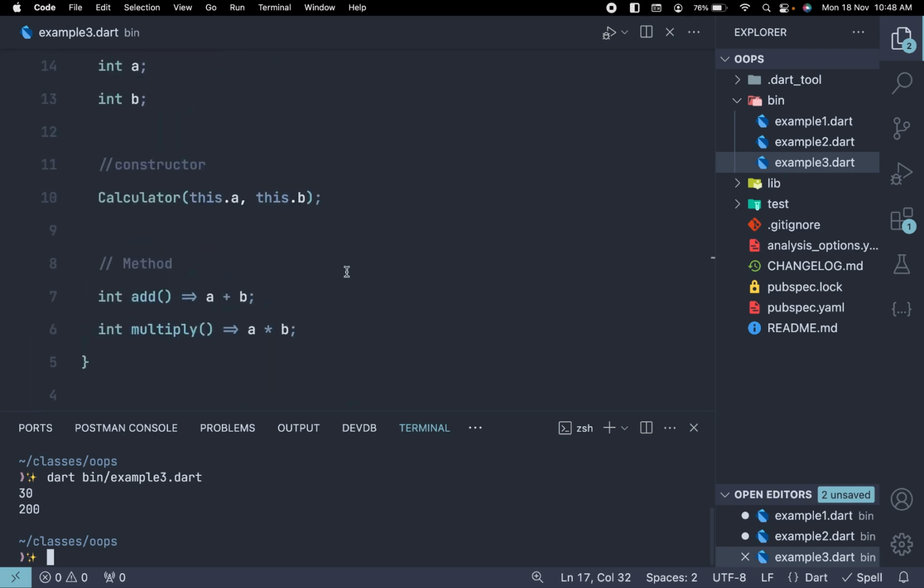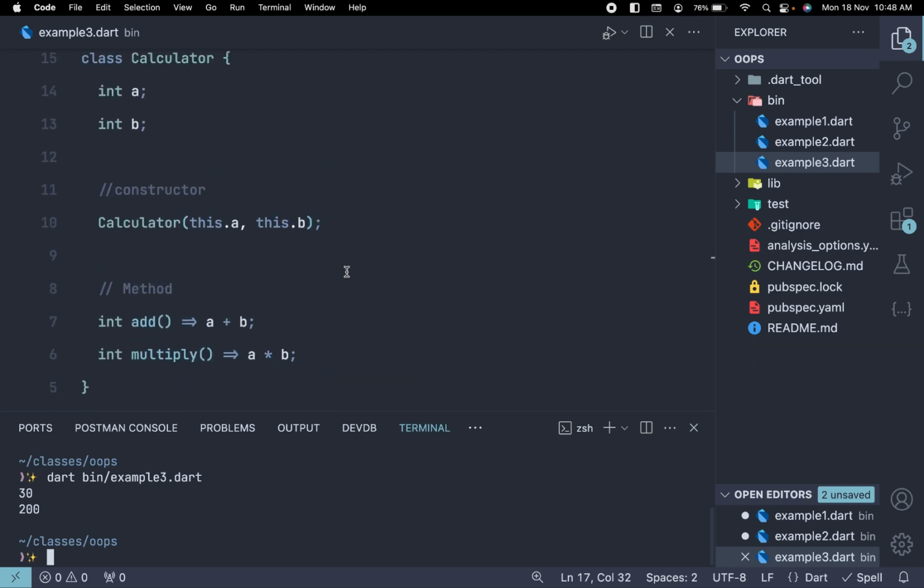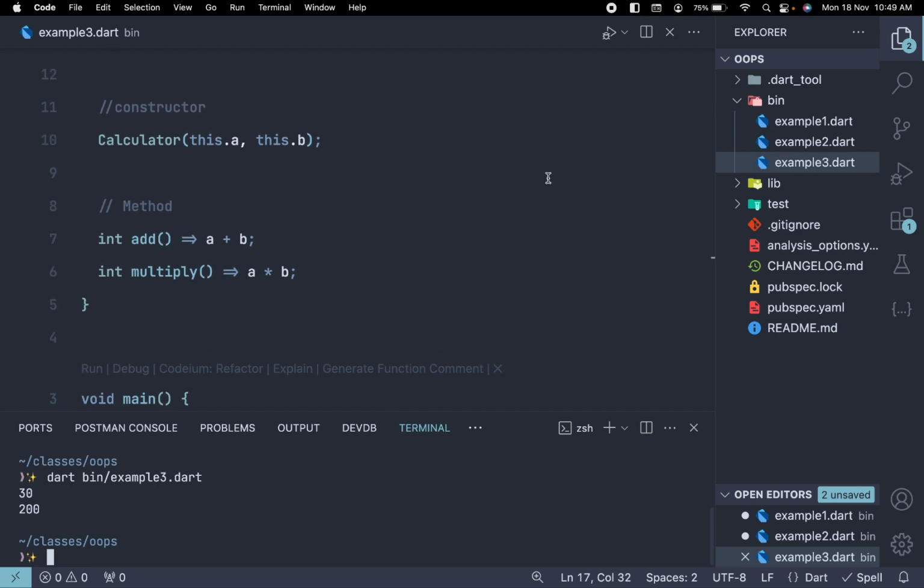So you can play around with it, add some other methods like operators such as divide and minus. In this example, the Calculator class has two methods, add and multiply. These methods define the behavior of the calculator. Let's look at example 4.